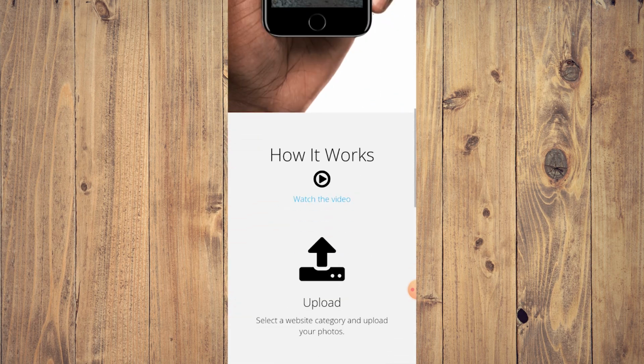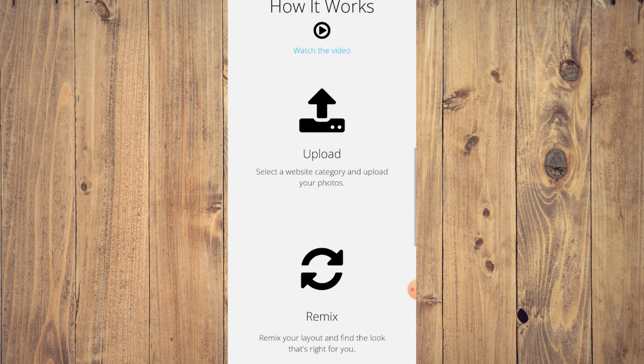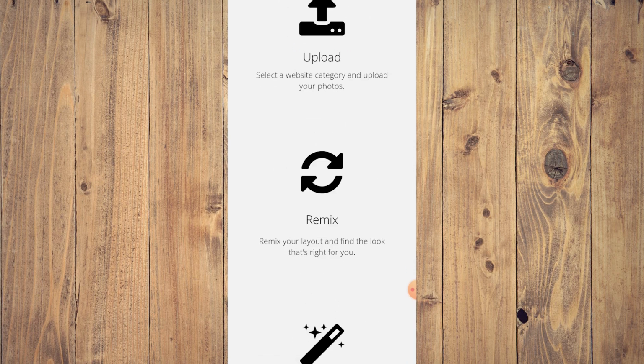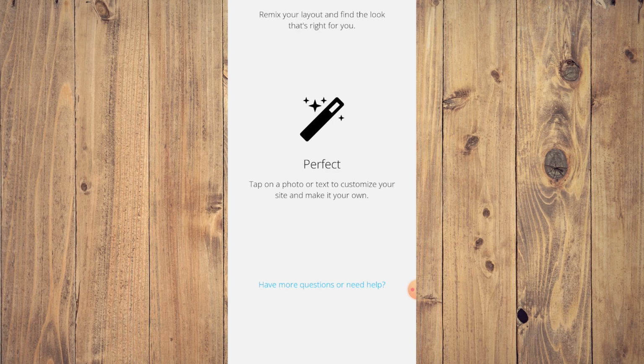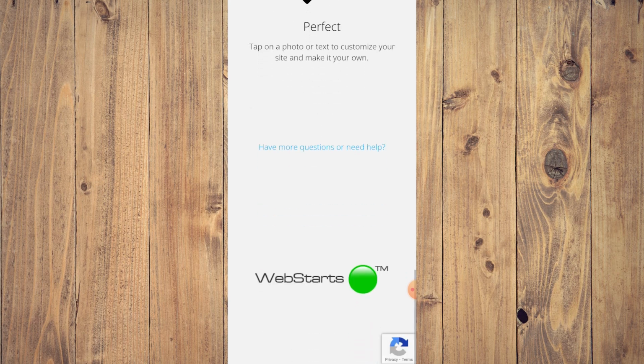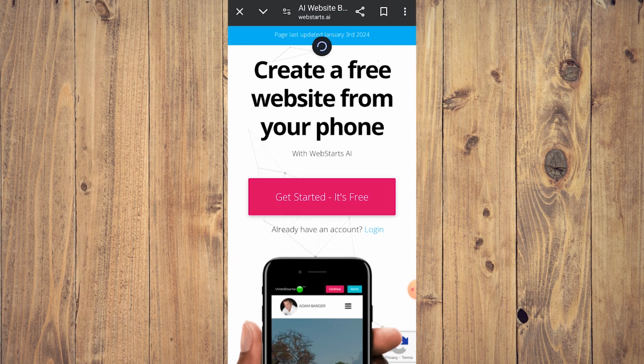And here it says how it works. There's a video. You can just upload everything, photos, videos. You can also remix, which means edit your layout to your content. And then perfect, tap on the photo or text to customize your site and make it your own. And as you can see here, they have their Facebook, YouTube, Instagram, Twitter, and Pinterest here. So again, very easy to do. So just click get started here.